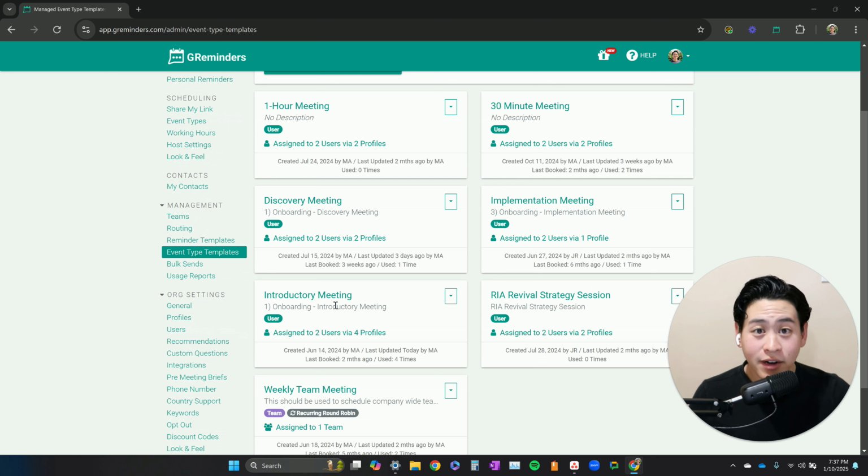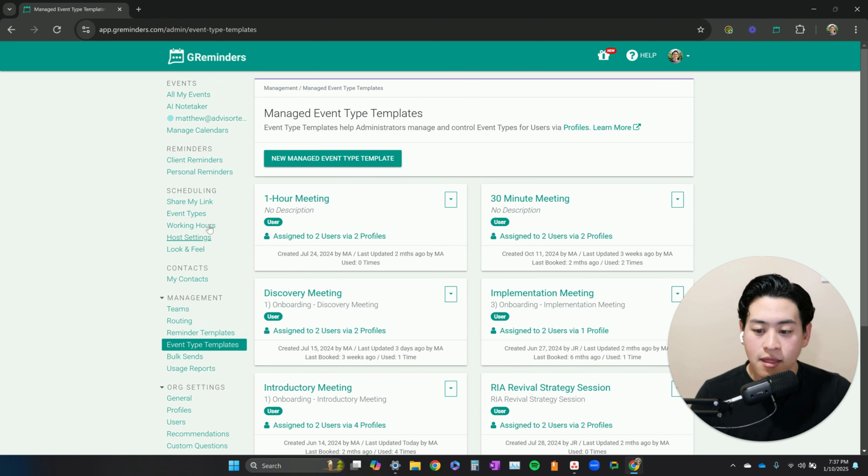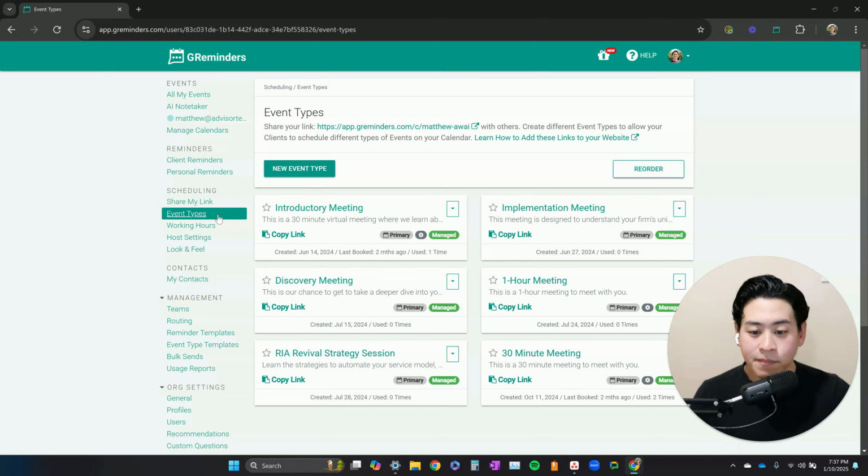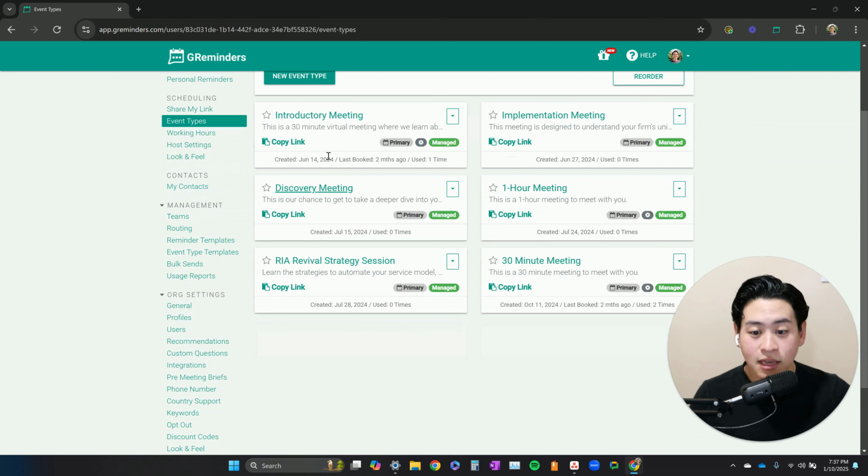So now when your advisors log in, they won't have access, and again, we're in the situation where we just assigned the lead advisor this intro meeting link. They will see their scheduling page and they'll see their specific scheduling page over here on the left-hand side under their event types. Now, under their event types, they're going to be seeing, hey, this is the intro meeting that I was just assigned. So that's how you set up profiles correctly.